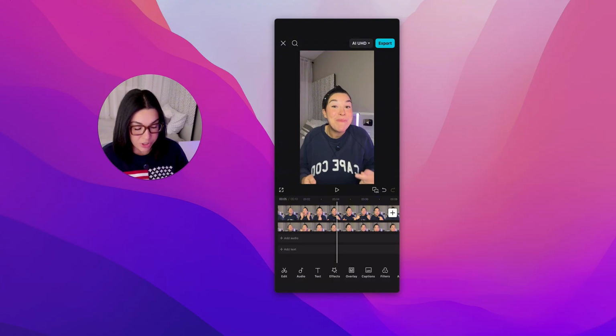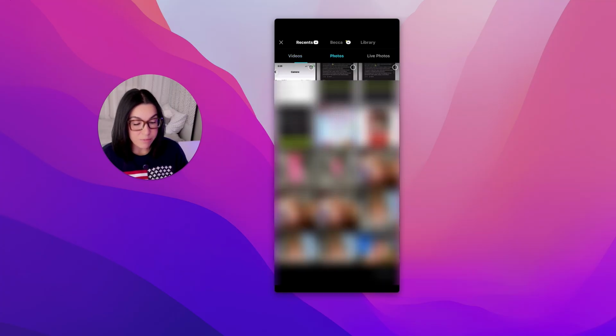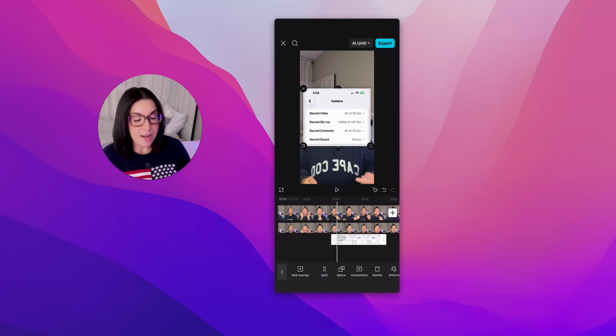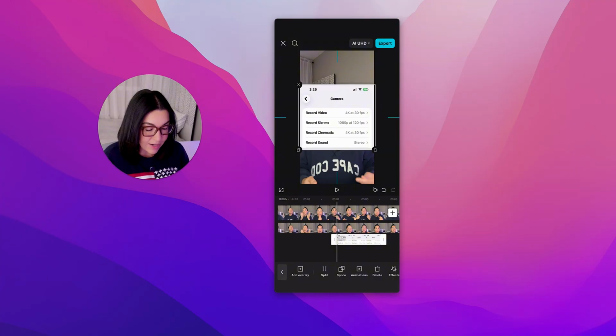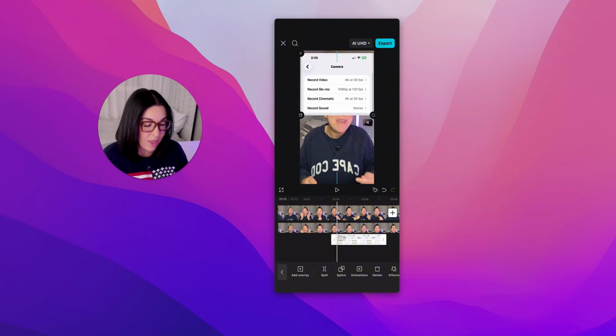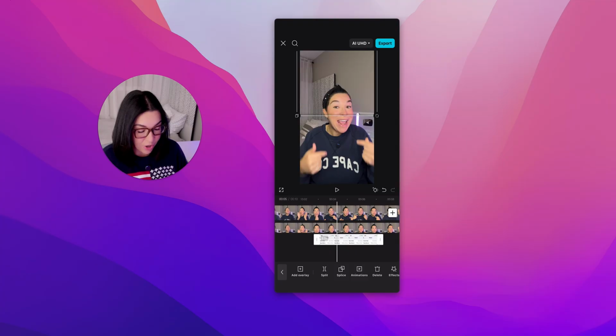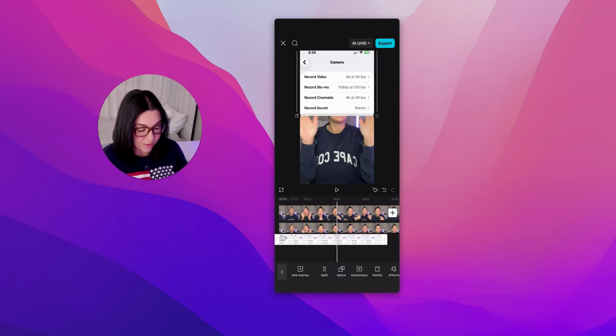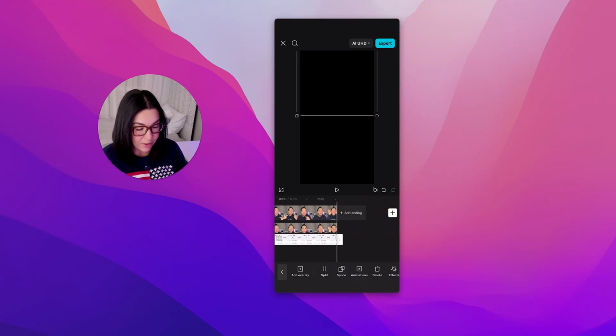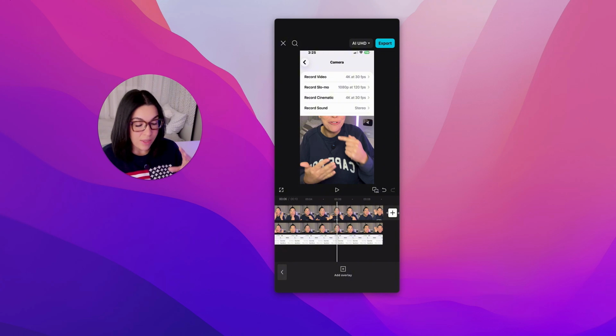Now what I want to do is click on overlay, add overlay, and I'm just going to select a photo. And now I want to size this up because this is going to be the thing I'm reacting to or talking about. Since it's a photo, I'm just going to drag this out to match up with my timeline. As you can see, the new image is still sitting on top of my background removed clip.